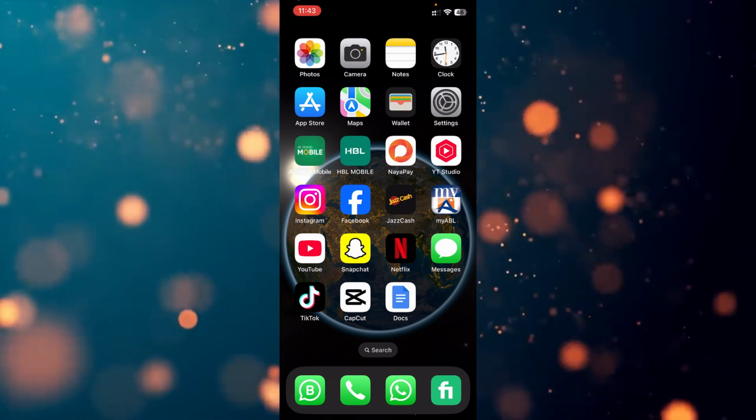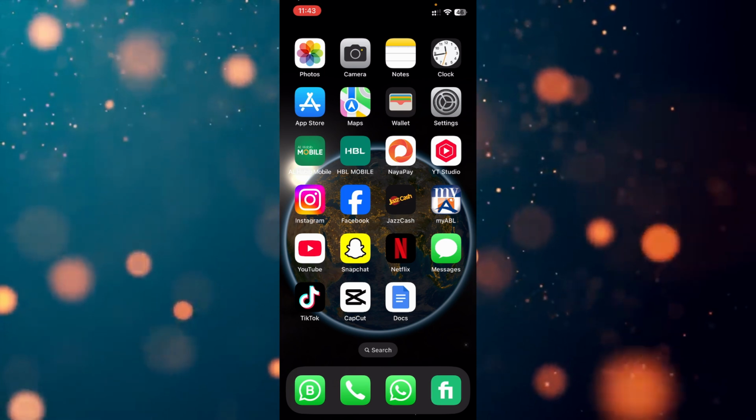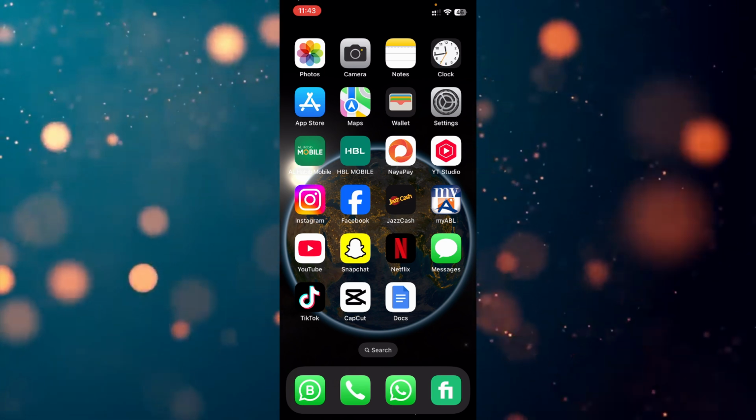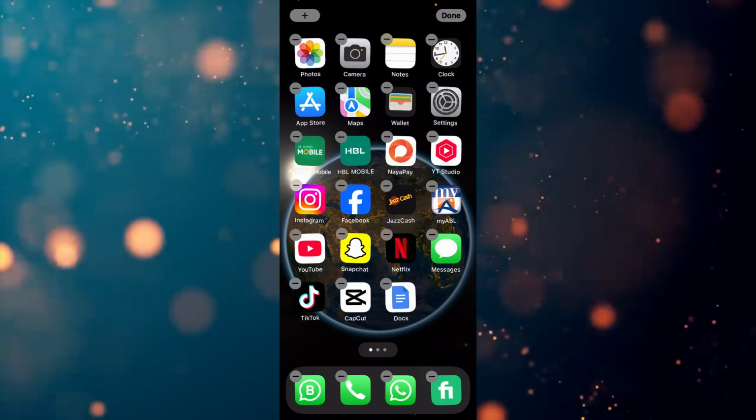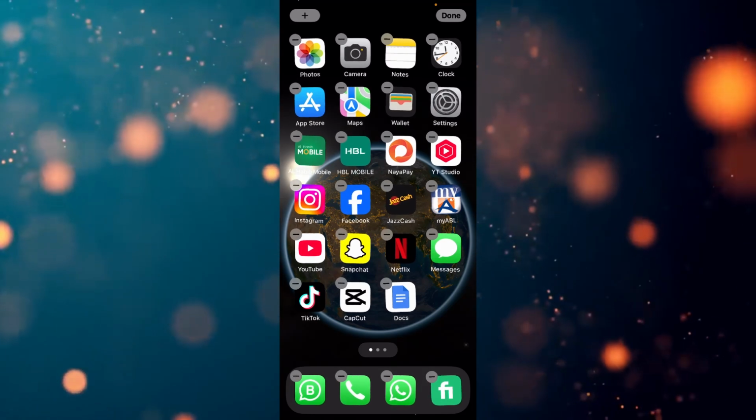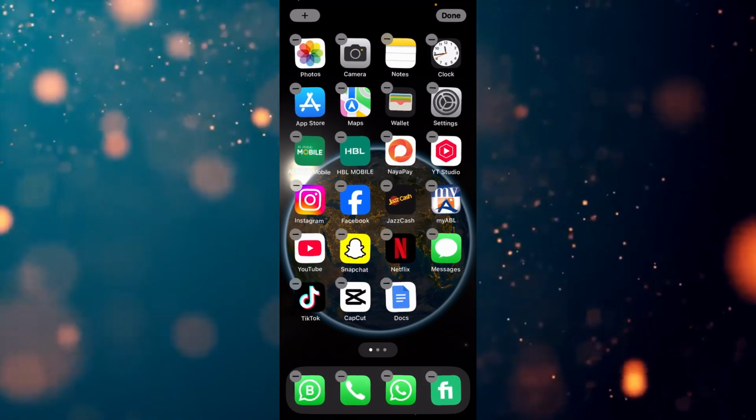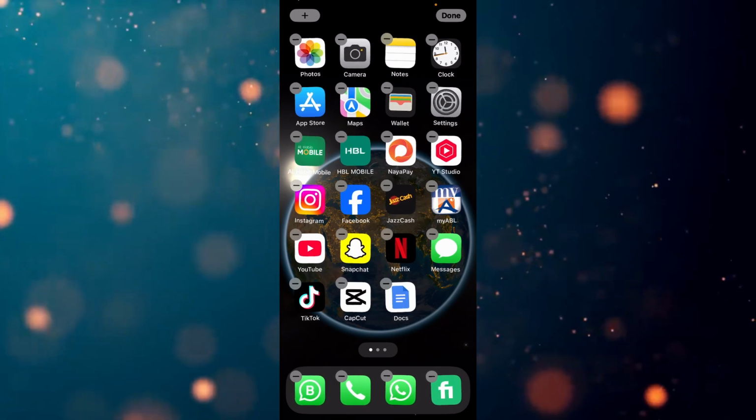First of all, we have to turn on our iPhone, and after that we have to tap on the screen and long press. After tapping on it, as you can see, you will be able to get these options. The icons will be moving like that, and you will get the minus option here.